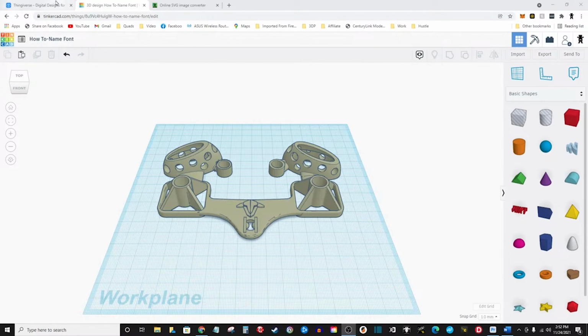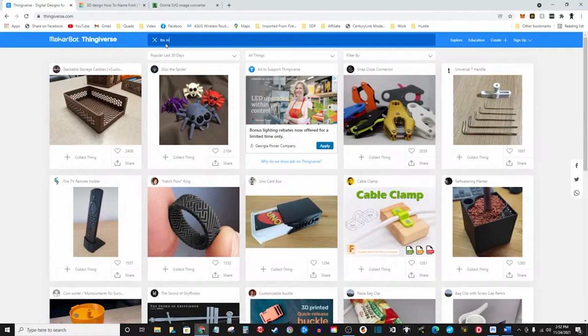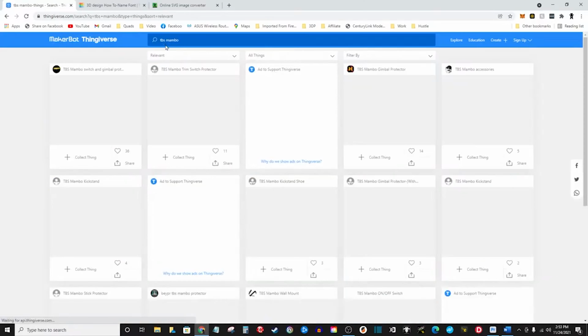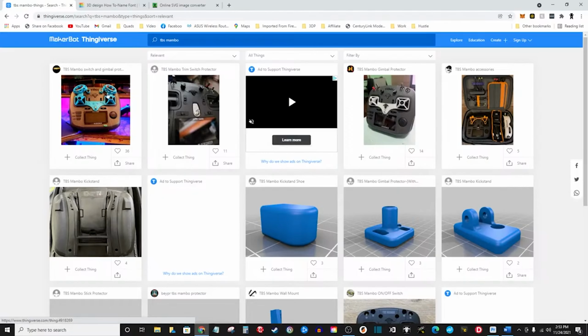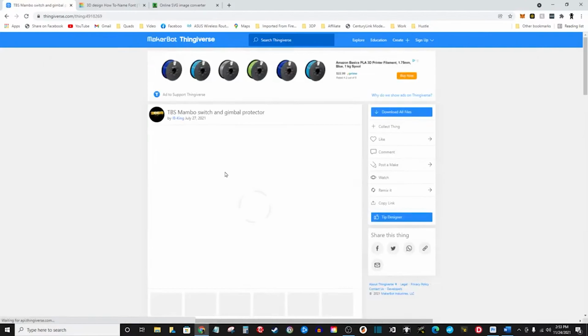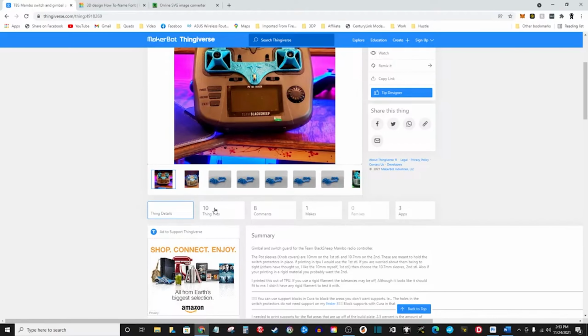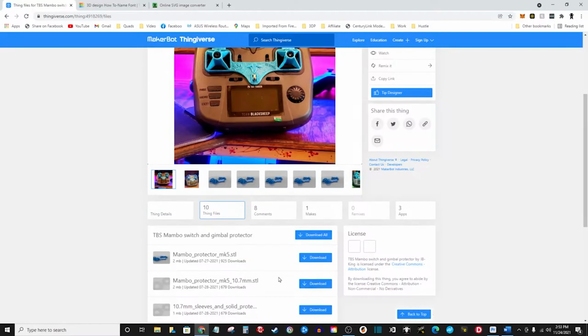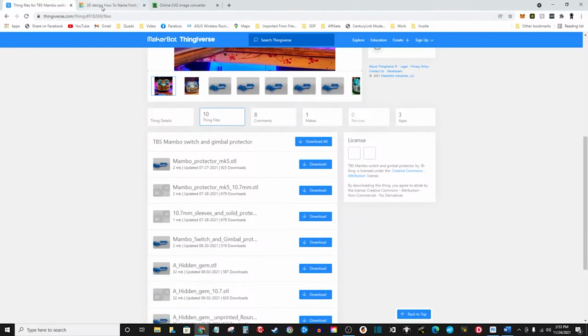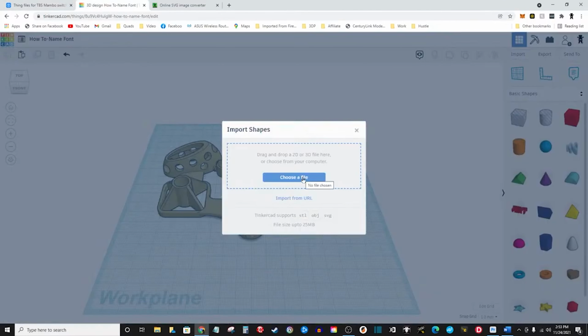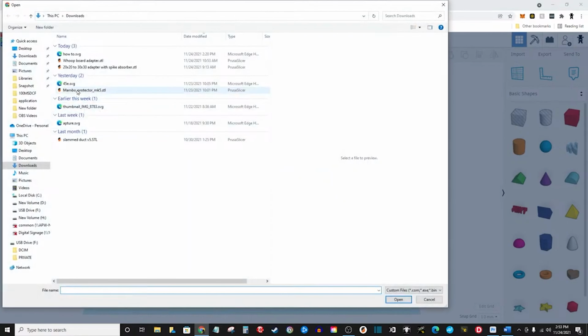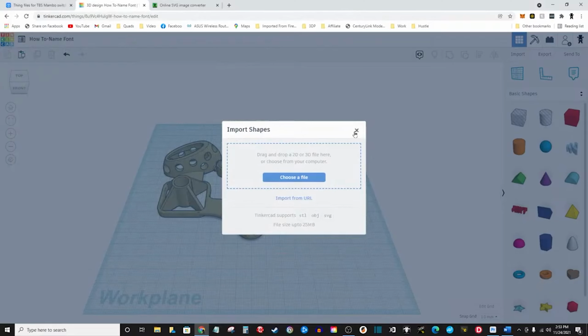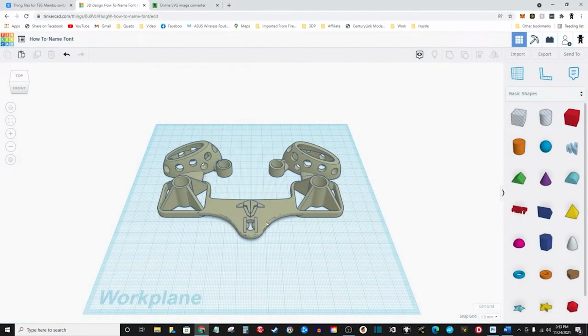It's pretty simple, but you can go to Thingiverse and find all kinds of STL files. Here's the one I'll be using right now. You just click on it, go down to Thing Files. You can see here's different versions. Find the file that you want, download it, import, choose file, Mambo protector, and you can import the file here. Now it's ready to print. You don't have to import it into Tinkercad, but if you want to edit it any, here's a simple process.